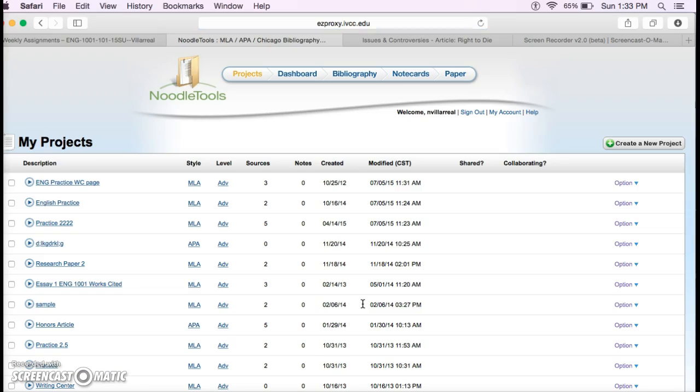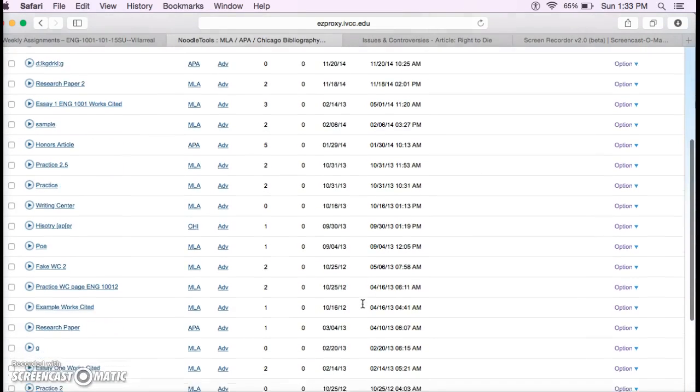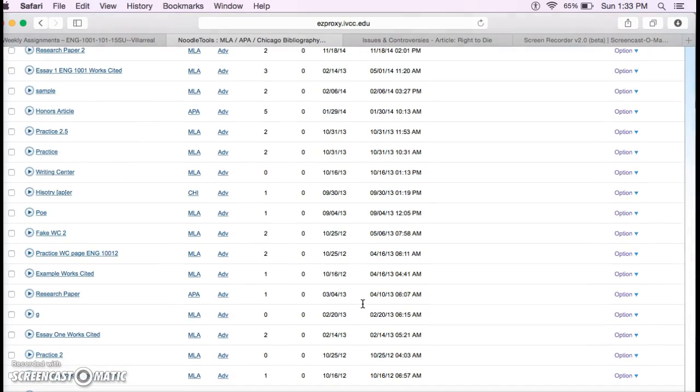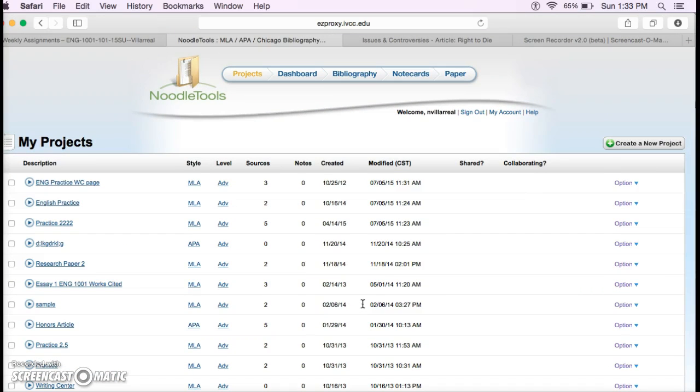And the first screen I'm going to see is a list of all the projects that I have created in NoodleTools. So you'll notice that I have quite a few because, of course, when I use this with my face-to-face classes, I just create projects in class as we discuss it. But basically what you're seeing here is a list of all the projects that I've created.